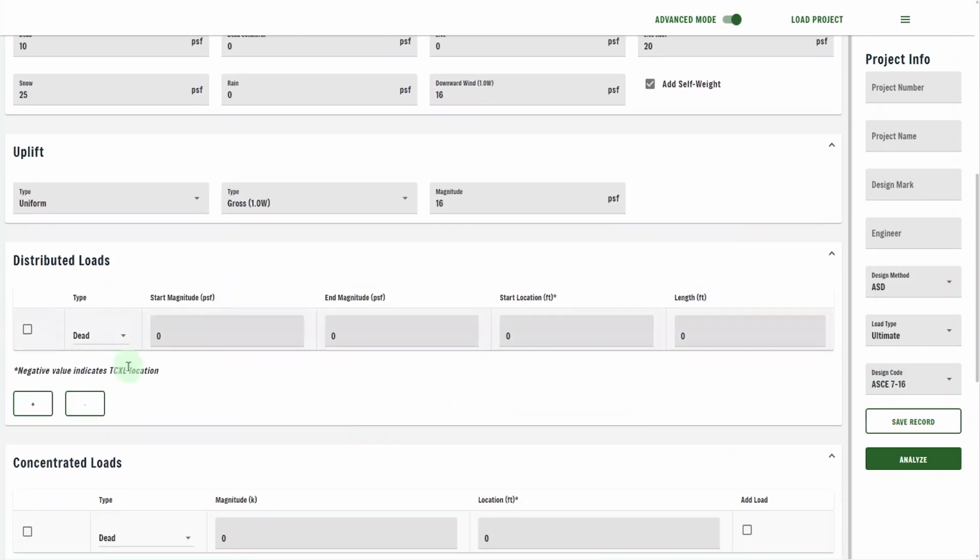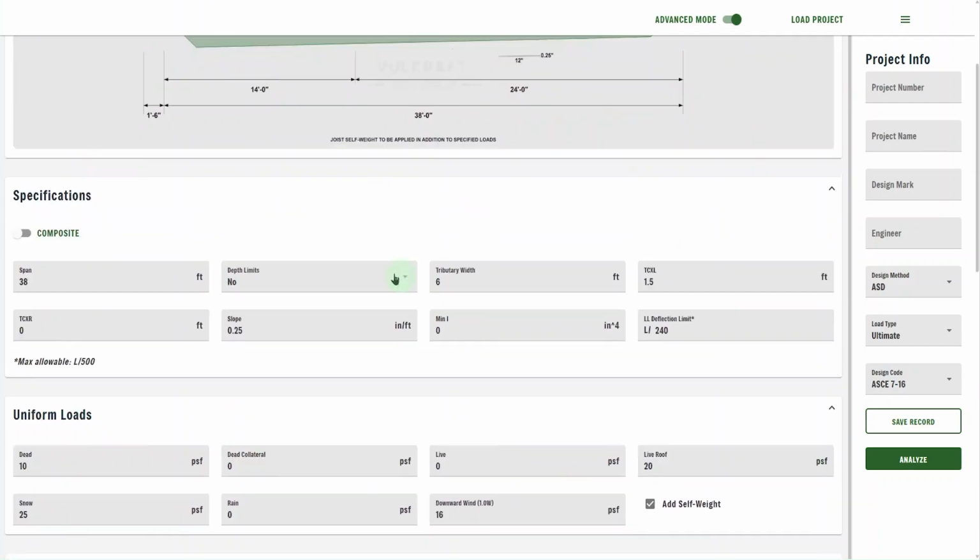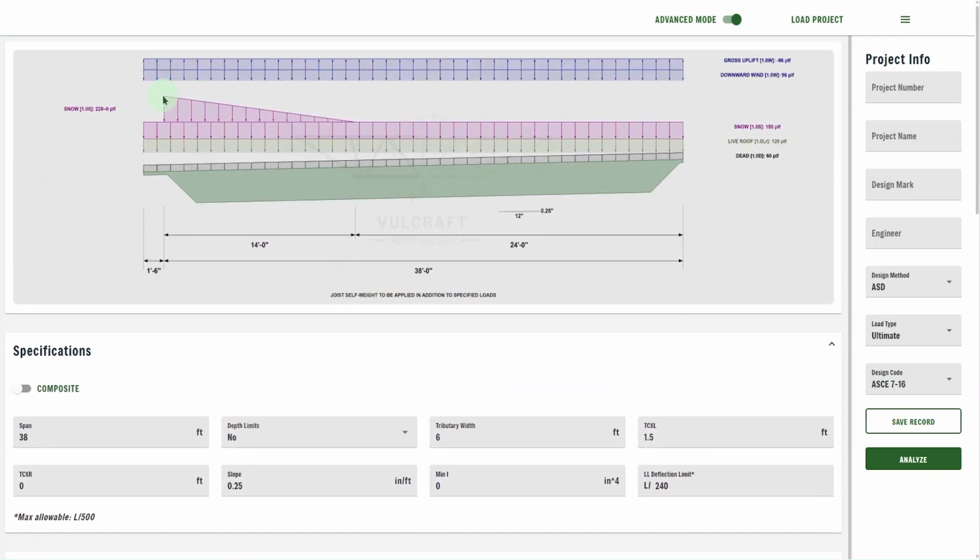And then down here under our distributed loads, we're going to add in a drift load. So we'll select our snow. We'll say our start magnitude is 38 PSF. And now, one note about the start location. So if we were to leave this at 0 and put in our length, you'll notice if we come up here to the diagram, our drift load is actually starting at the end of the TCX, not quite where we want.